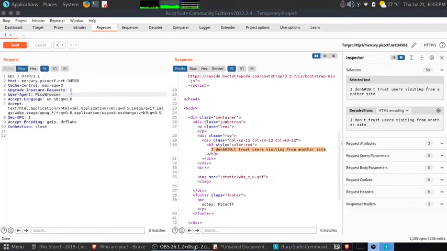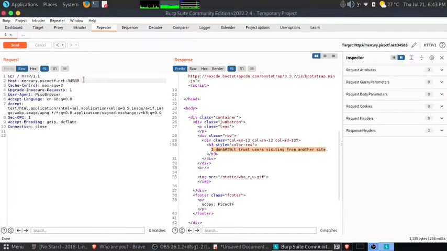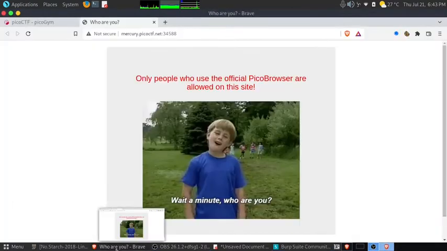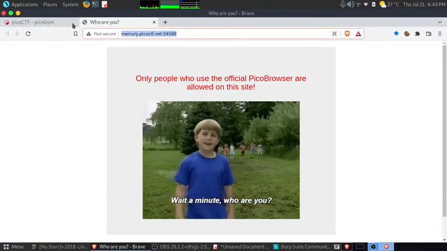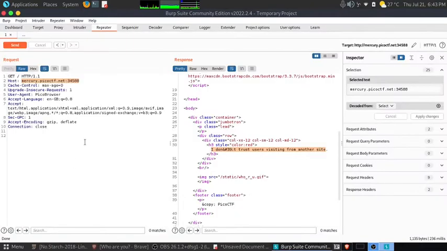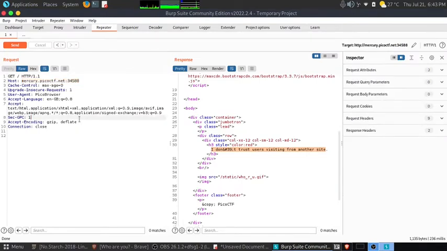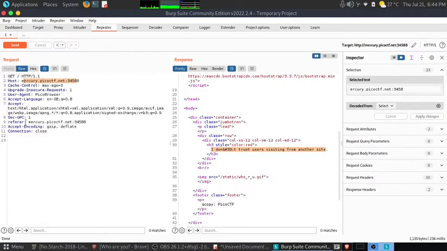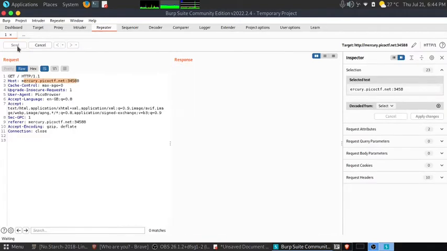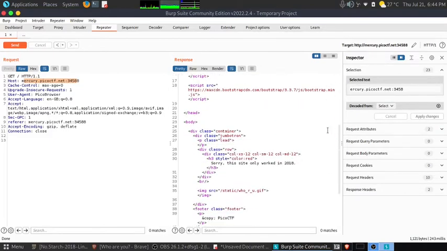For example, here the host is mercury.picoctf.net:34588, which is the site's name. I have to modify a header such that it shows that I was actually called by that site itself. So I'll use a Referer header, and I'll paste the site's name here: mercury.picoctf.net:34588, the same thing as the host. I am calling it as a referrer. Now let us send the request, and then we'll see.